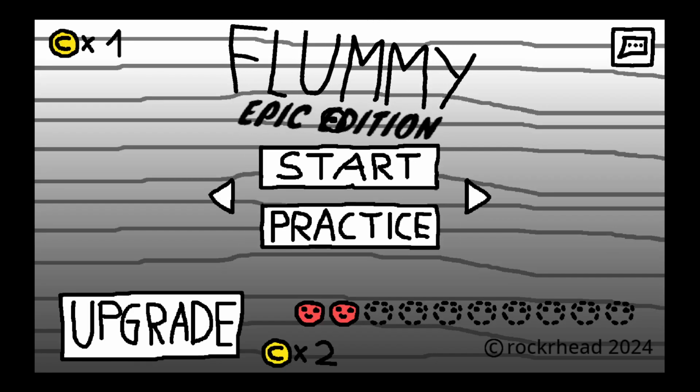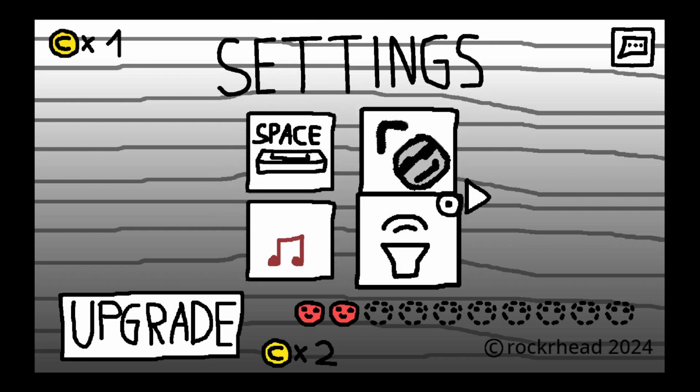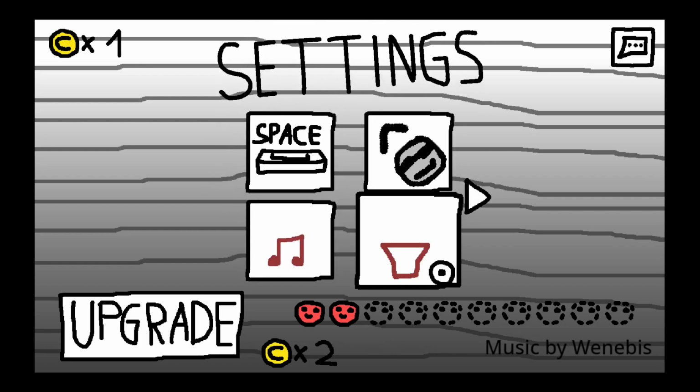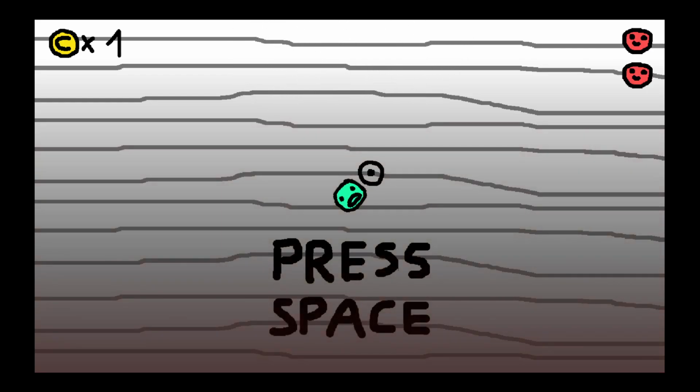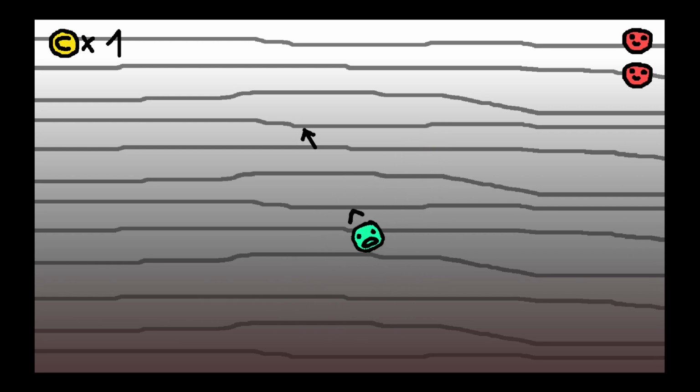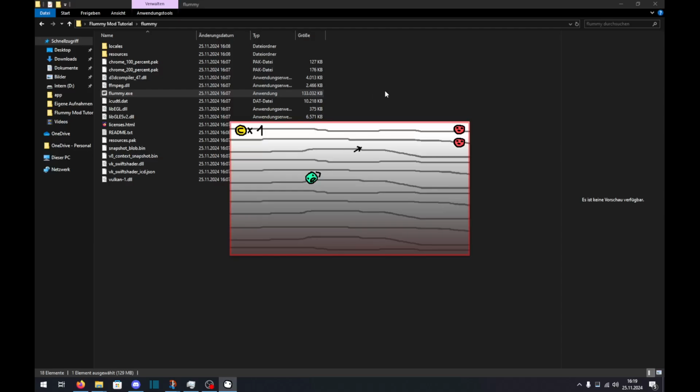It will take some time, but just like that, you're now in Flummy Epic Edition. You can now click Start. Sometimes there are small issues with the game, like here for example, with the sound, but that should resolve itself. And if you die now, you can see that we now have our epic docs, now it's Flummy.